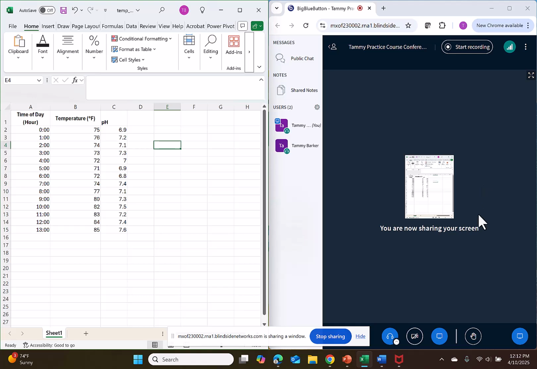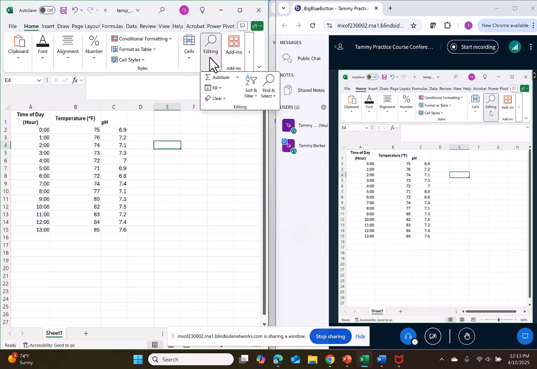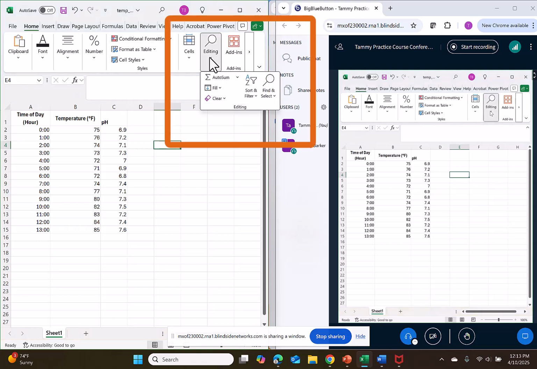To give you a better idea of what the students are seeing, I'm going to open a second BigBlueButton screen. So now we can see the student's view. I'm going to go up to Editing, and I'm going to open the menu. Now, what I want you to notice is on the left, where I'm in Excel, I can see this menu, but on the right, the students aren't seeing it at all.